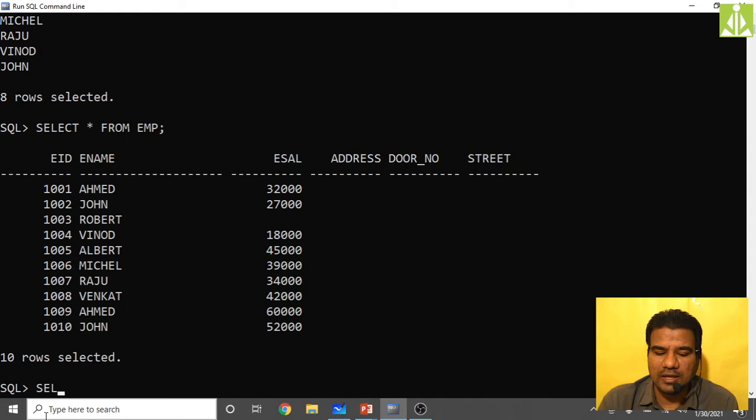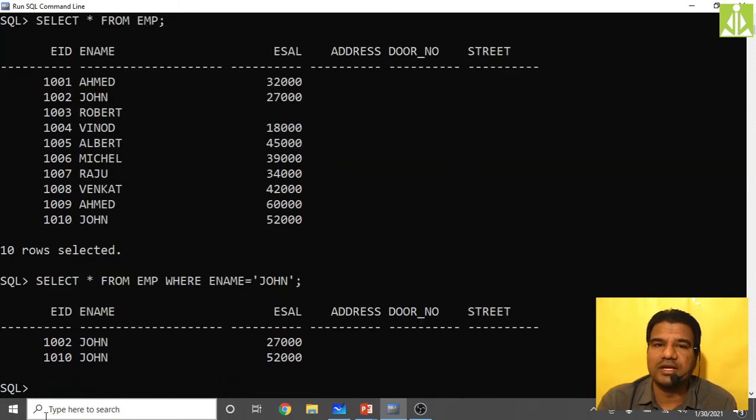See here. If you type a command like this, select star from EMP where E name equals, between single quotations, put the employee name, it will list all the details of that particular John employee. It got repeated twice, so it is giving full details. I don't want the full details. I just want the count. How many employees have the employee name John? That I want. I just want the count.